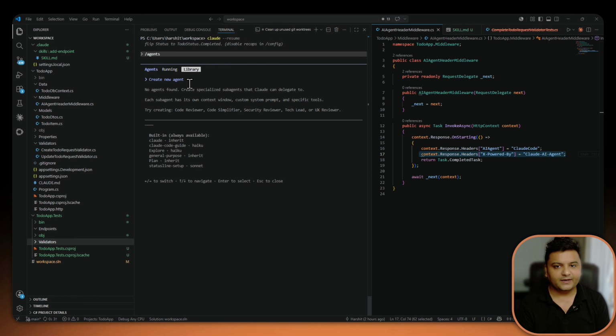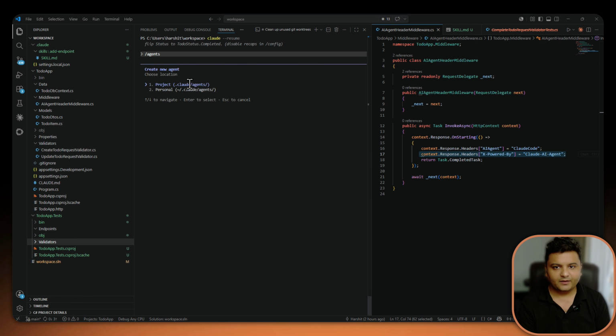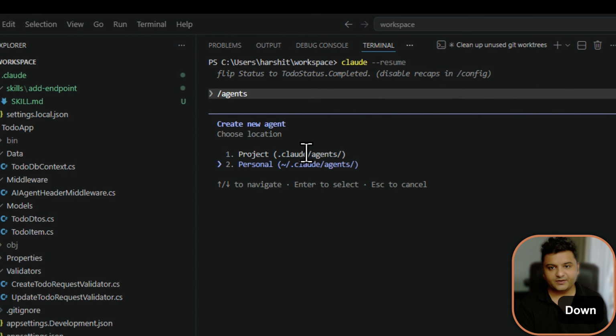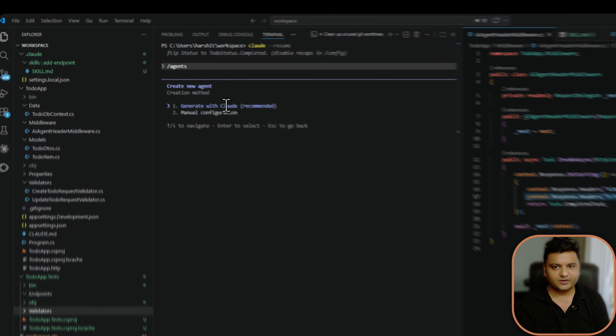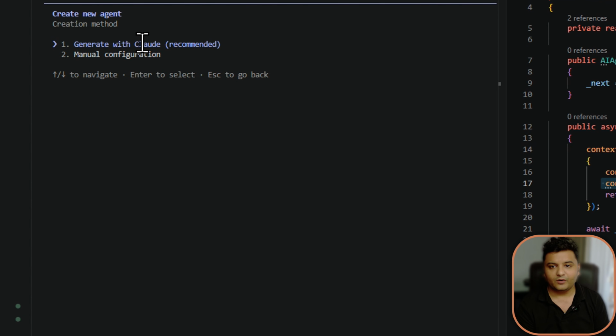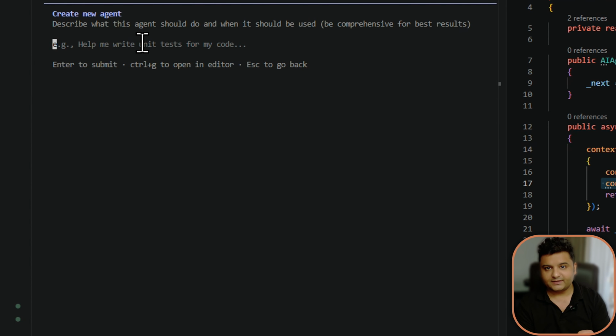Now we are going to create a new agent, and I'm going to hit enter. Now what do you want? You want a personal agent that just lives in your home directory, or a project-based agent so that you can share it with your other team members. So let's go ahead with the project agent and choose generate with Claude. Now Claude is going to help us create this agent. It says create a new agent, describe what this agent should do and when it should be used.